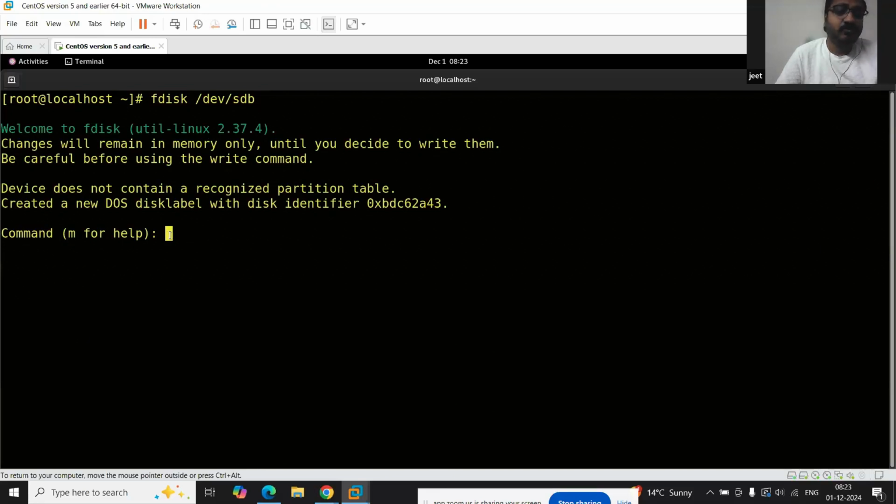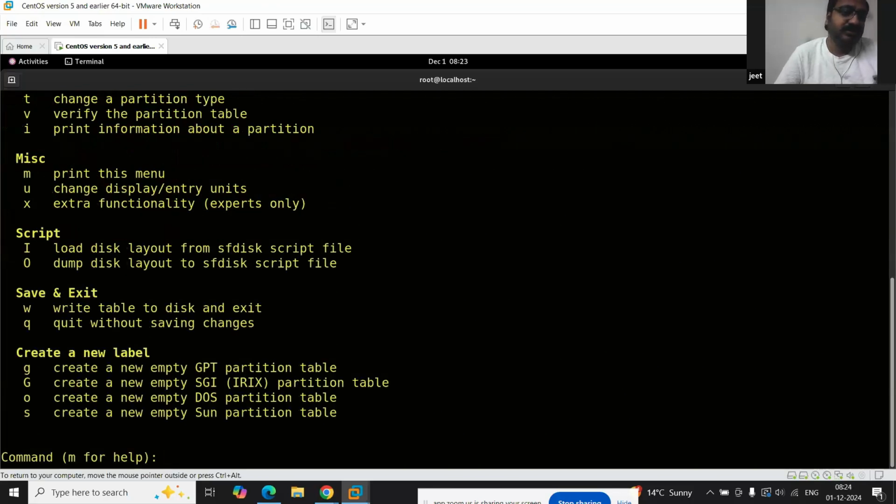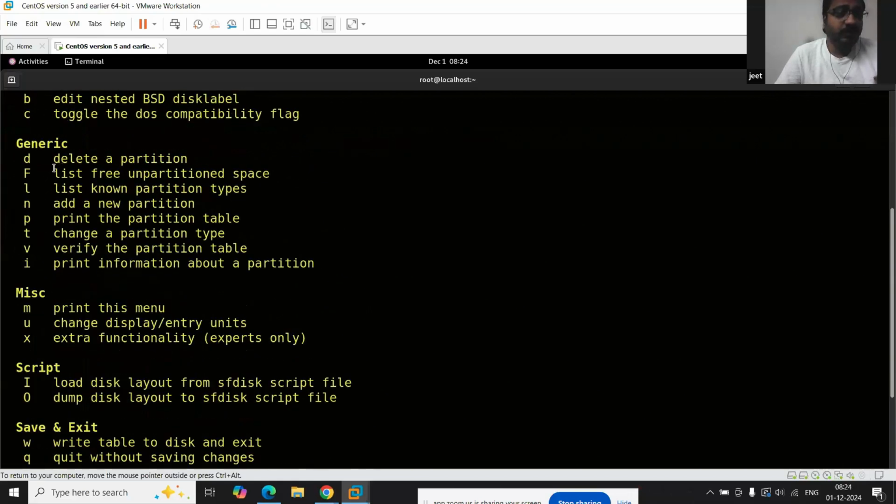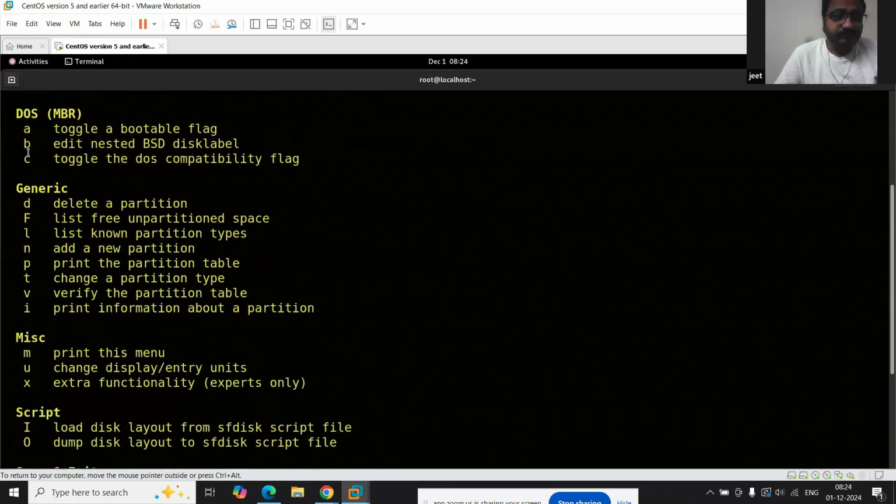If you don't know how to create a partition, we have an option M. What is M for? M is for help; it is basically the menu. If you want to check what kind of options are there in the fdisk command, then press M. With the help of M, you are able to print the menu. See, these are all the menu options: a, b, c, d, f, l, n, p, t, v, i. So you can read this also.